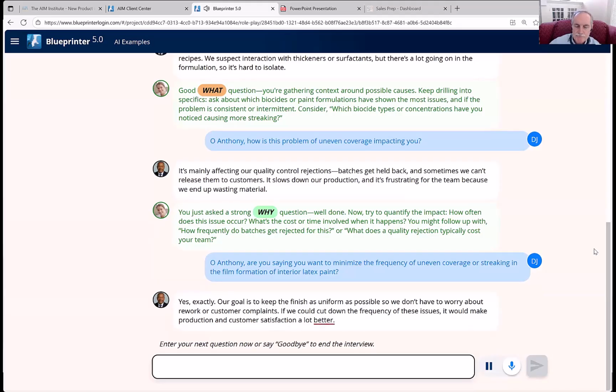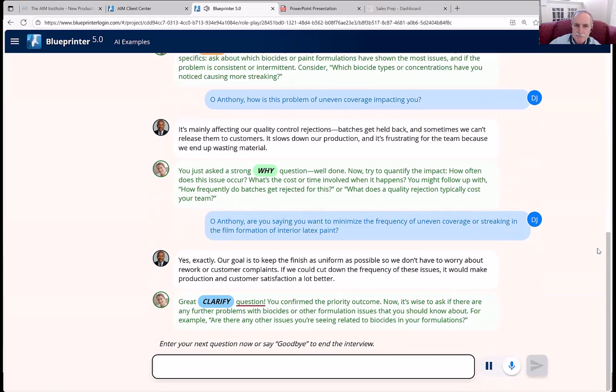Great clarify question. You confirmed the priority outcome. Now, it's wise to ask if there are any further problems with biocides or other formulation issues that you should know about. For example, are there any other issues you're seeing related to biocides in your formulations?